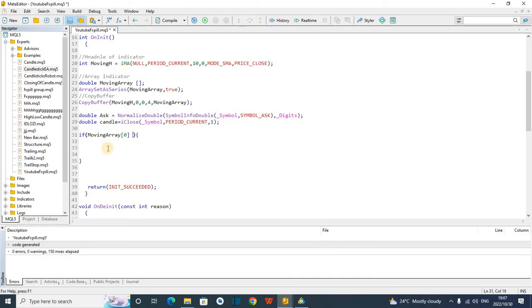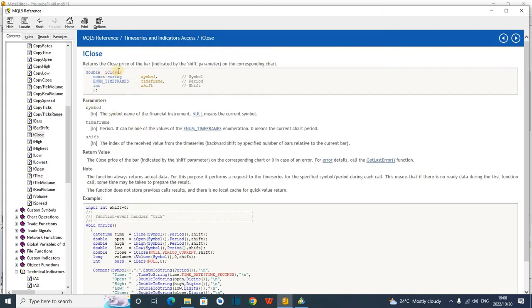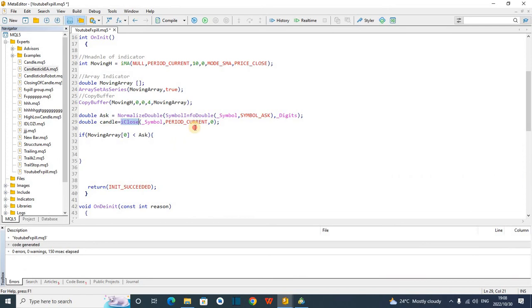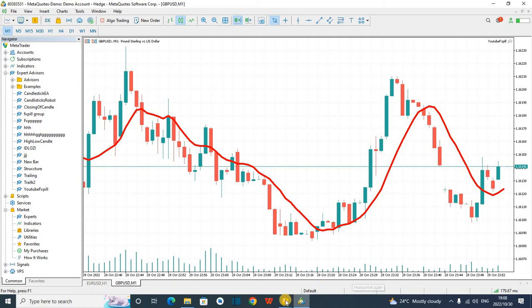So I said if moving average is below, okay, it's below. This is where you can say it's below ask, which is that line, or you can say candle. This is the candlestick. In fact, it must be 0 here. This is a close, as it says iClose. If you highlight it and press F1, it will tell you that iClose returns the close price of the bar indicated by the shift parameter on the corresponding chart. Shift is this one. So for example, here on the close, if you say 0, you're actually saying you want the close of this current candlestick, which is not closed yet.